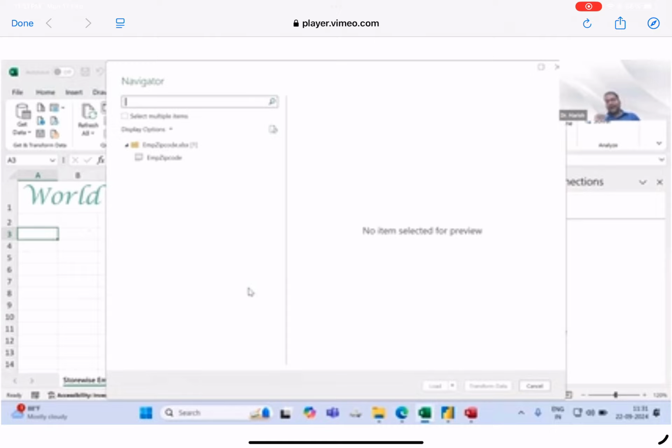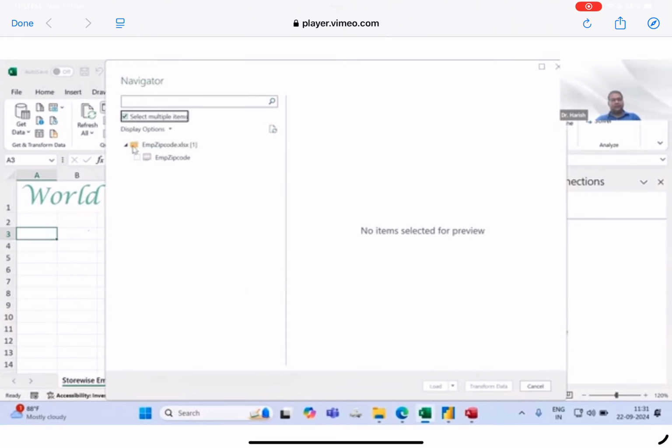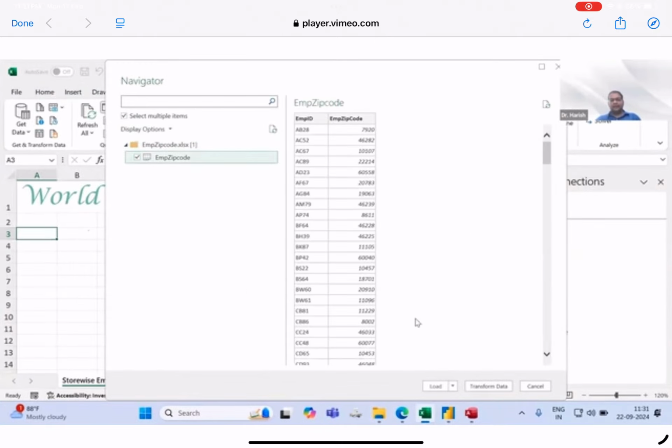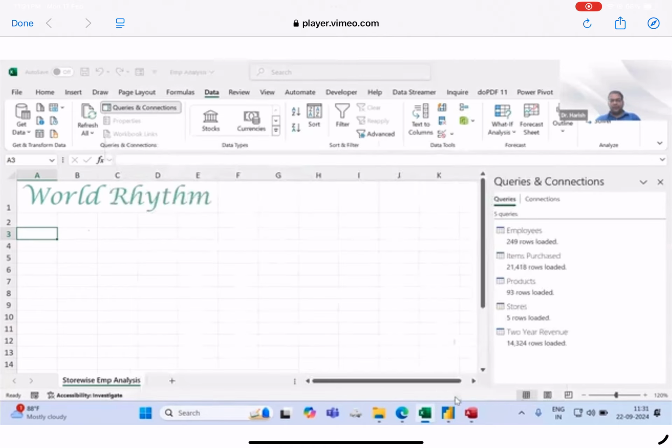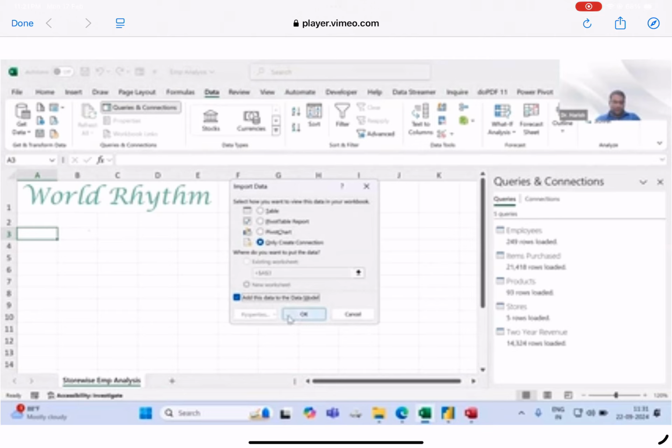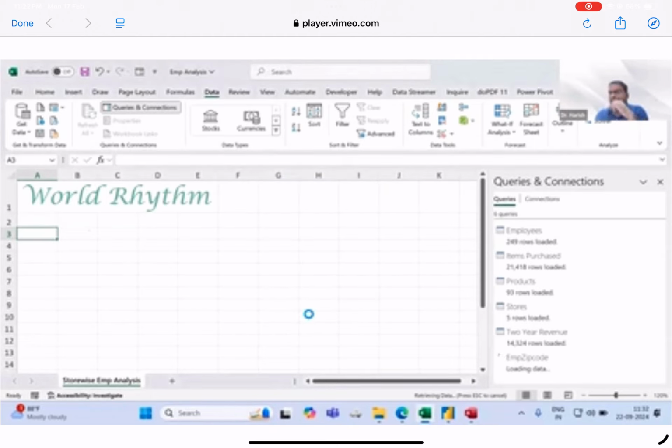But the 6th file or 6th table should also be included. Click on that, and use the button load to, right? Use the button load to, and then again create only connections to the particular data model. Add this table also to the place where you have uploaded the last 5 tables. We are giving instructions to Excel. Now in the same way it is getting uploaded here.